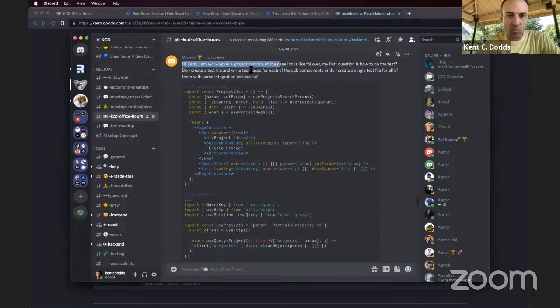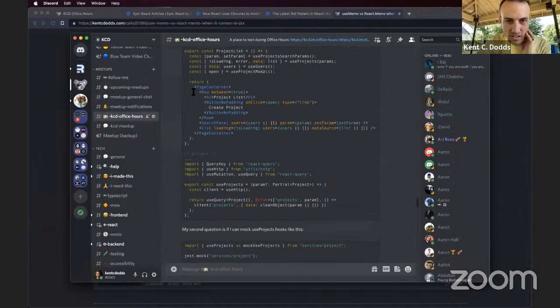All right, Wenbo: working on a project with one of the pages looking like the following. My question is how to do the test. Do I create a test file and write test cases for each subcomponent, or do I create a single test file for all of them with some integration tests? Okay, so we've got a project list, a bunch of components here. These components do not look like they're very complicated. They're just layout components and stuff. Maybe the search panel potentially, but still probably mostly layout, just accepting props and rendering stuff. So I probably wouldn't bother testing these things unless you're talking about a component library or something. Then yeah, I'd test those in isolation potentially.